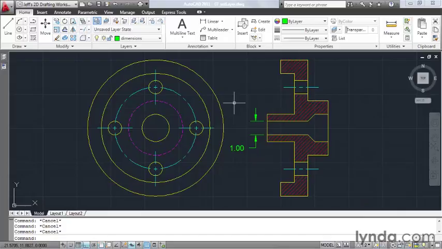On my screen, I've got a mechanical part that I've been working on, and this part also includes a section view. I'd like to start by creating a circle that represents the hole that passes through this object. And if I look at the layer control, I can see the current layer is dimensions, and I know I don't want to draw my circle on that layer.